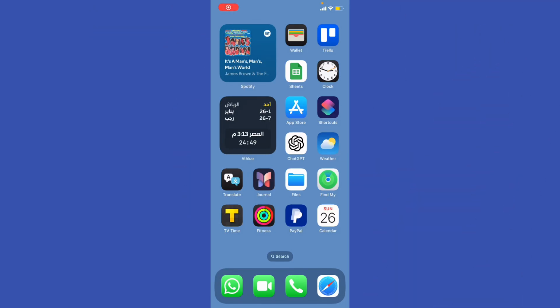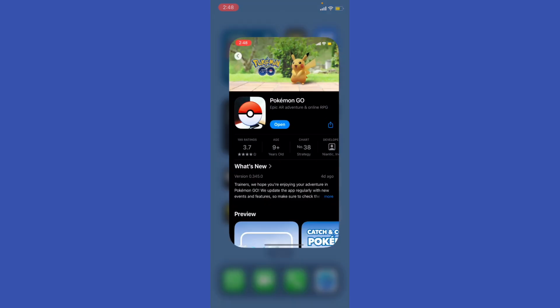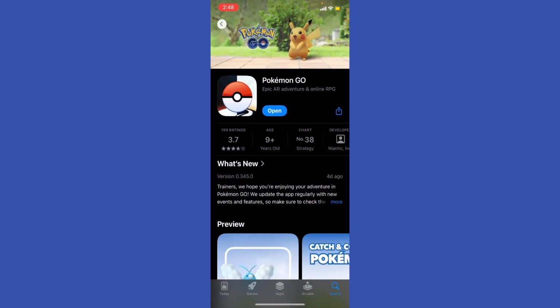Experiencing frequent Pokemon Go crashes on your iPhone can hinder your gameplay. Here are some quick solutions to address this issue. First, update the Pokemon Go app. Ensure you're using the latest version of the app, as updates often include fixes for known issues.